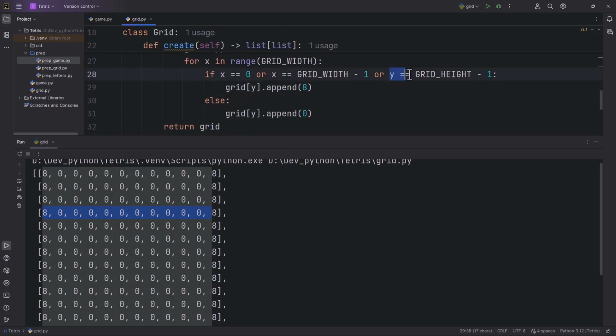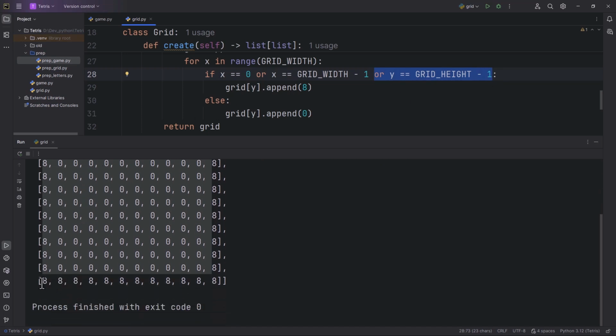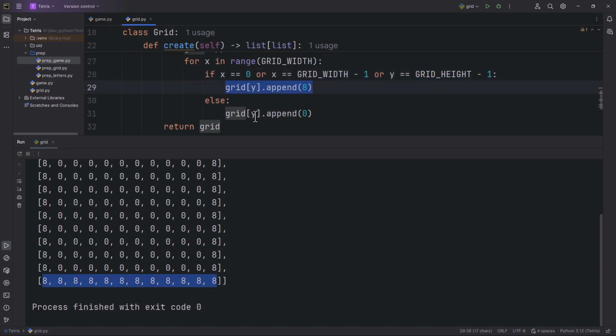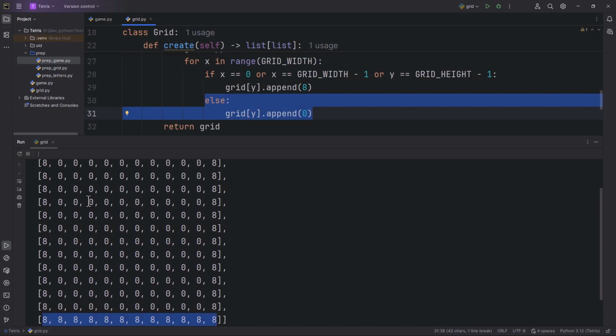And if y equals grid height minus 1, that means that we are on the last row. So here we are appending only 8s, so grid y append 8. And if this condition is not true, we are just appending zeros.